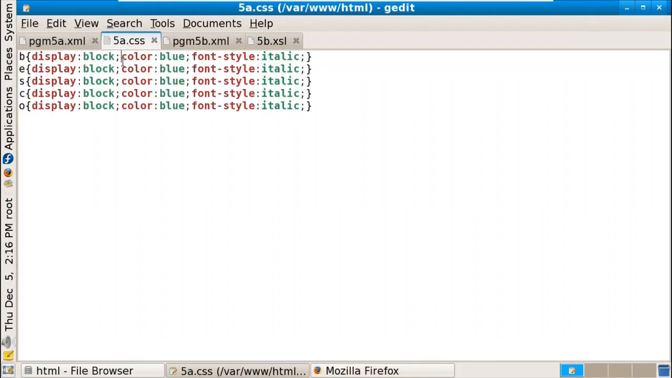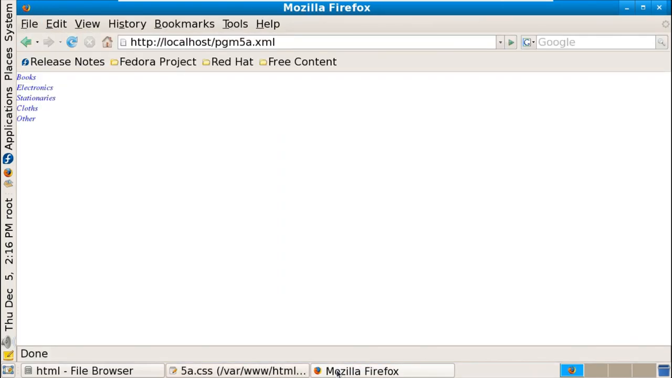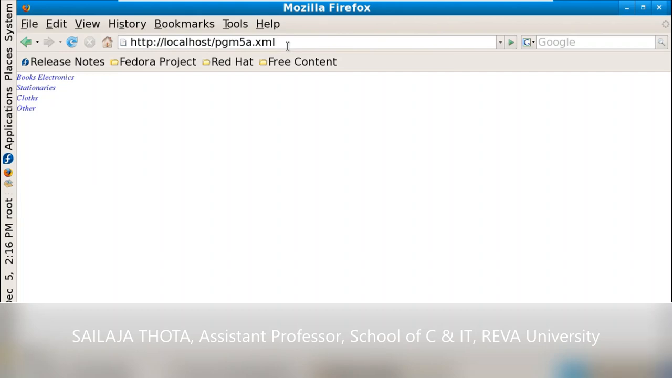We'll see what happens if the display block is removed for the B tag and the E tag. Save the file, go to the browser, refresh. So as the display block has been removed for these two, it has come in a single line. If I haven't given the display block for any of the tags, then all the tags' information is going to come in a single line.